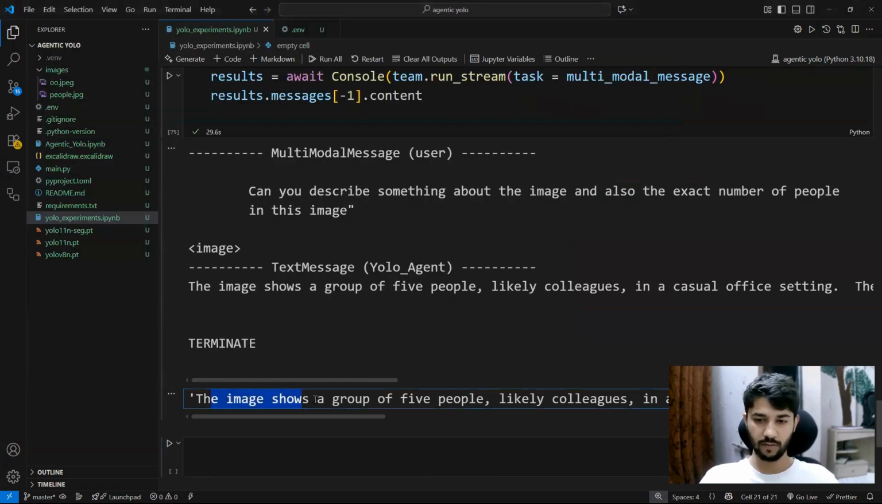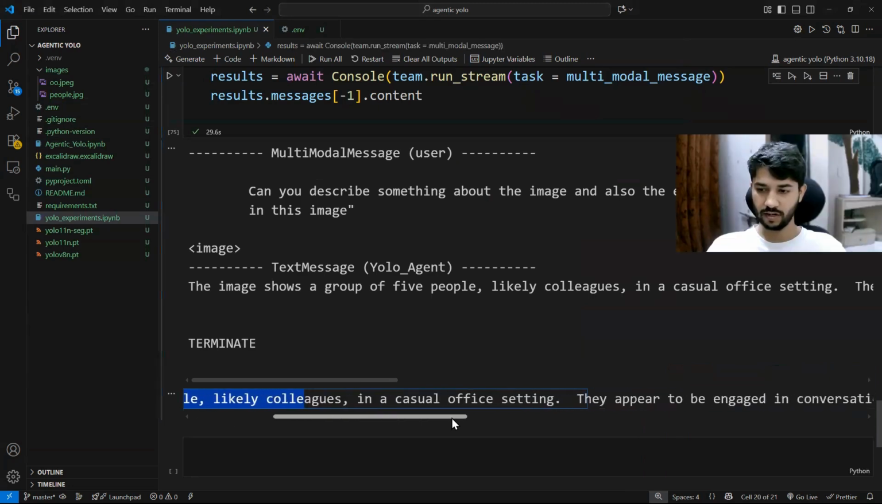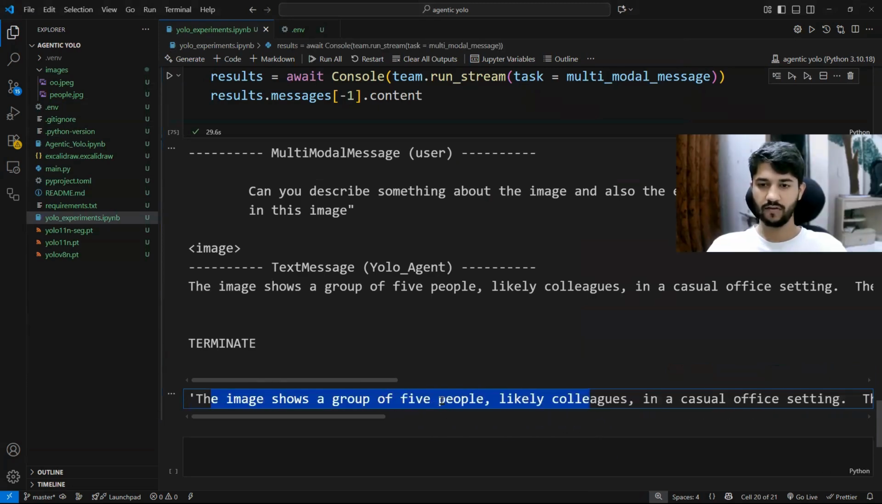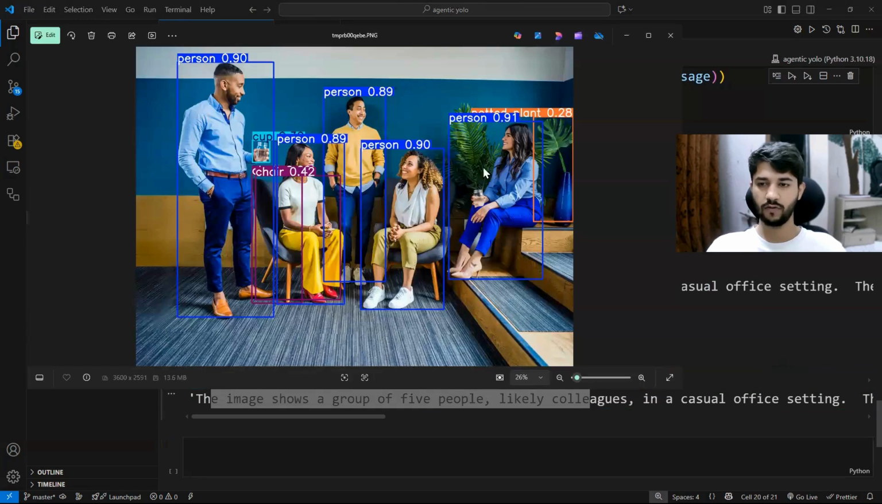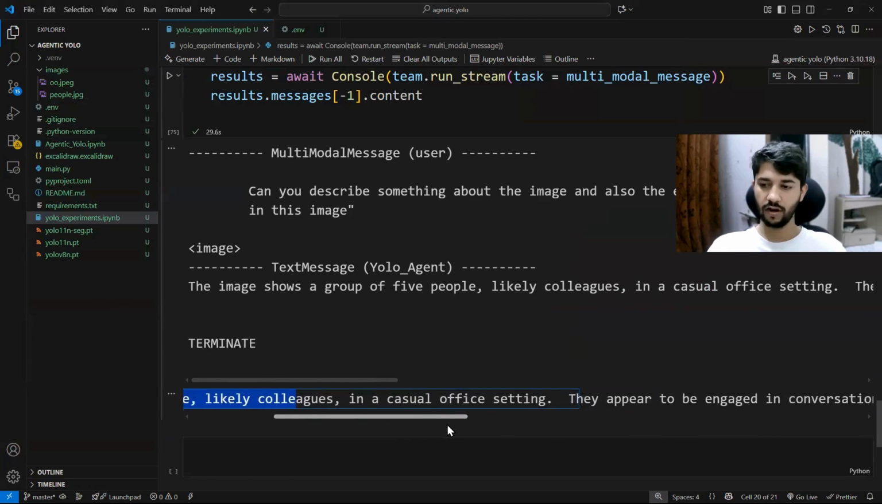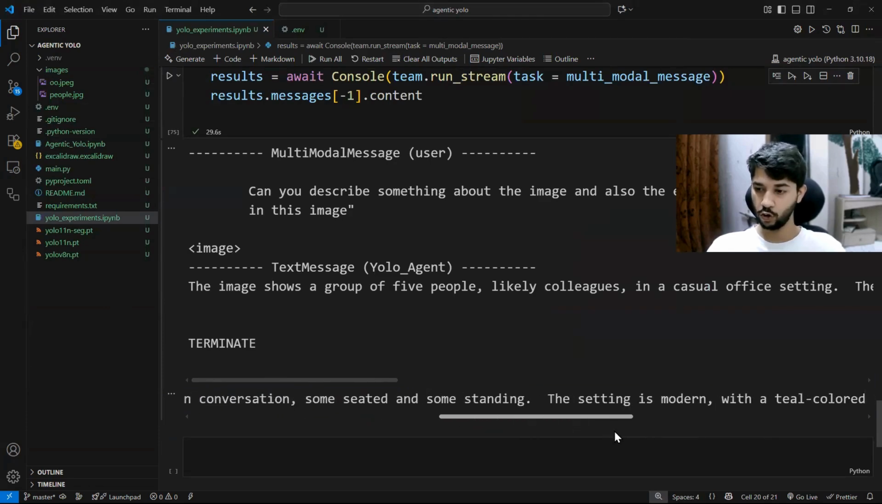And when we see, the image shows people, likely colleagues, in an office type of setting. They appear to be in conversation. Yeah, exactly 5. So let me count it. 1, 2, 3, 4, 5. Yeah, it has detected these successfully, which is what we were looking forward to.